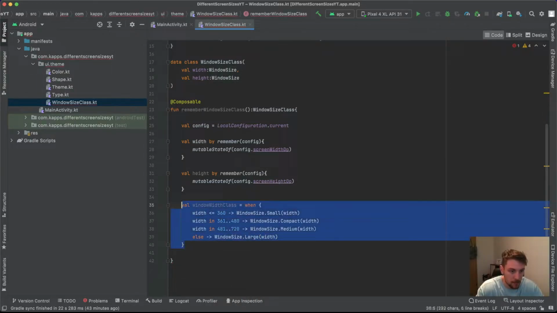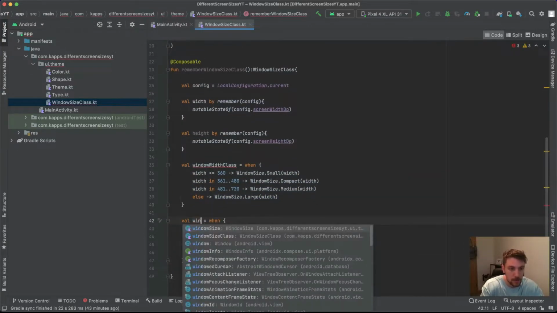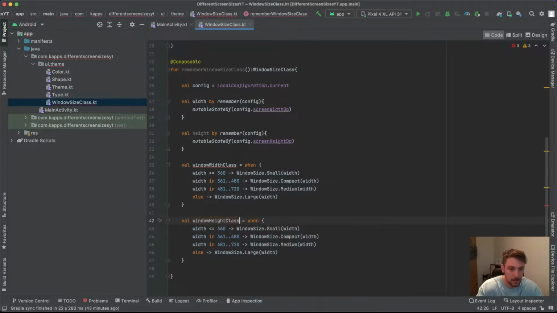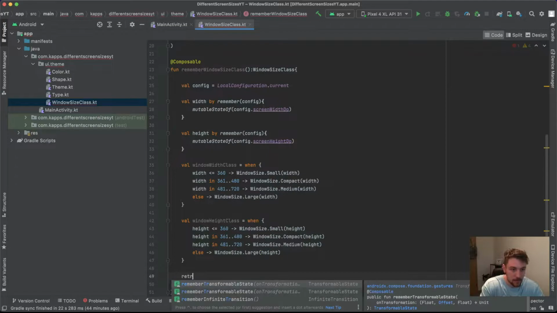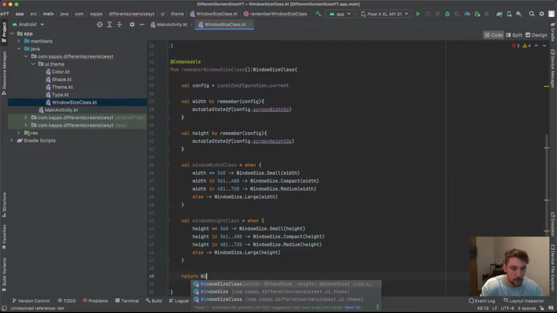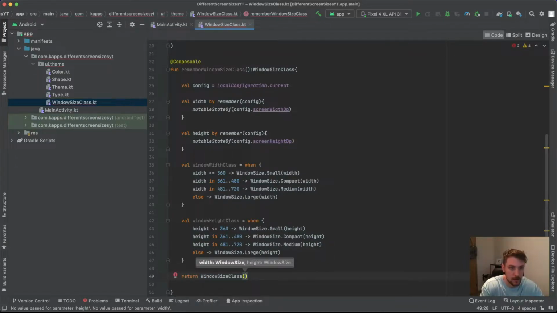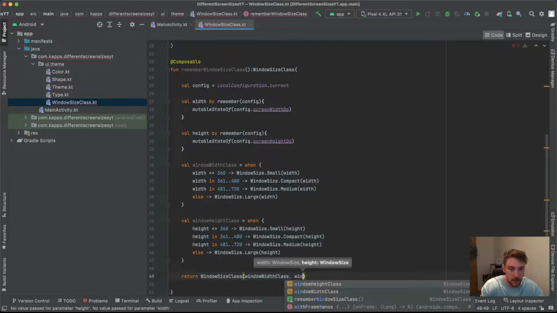And the same thing for the height. We can just copy this again and paste it down here. Here we can say windowHeightClass. So when height, and just change these values here. And at the end of this function, we can then return WindowSizeClass, which takes our windowWidthClass and our windowHeightClass.